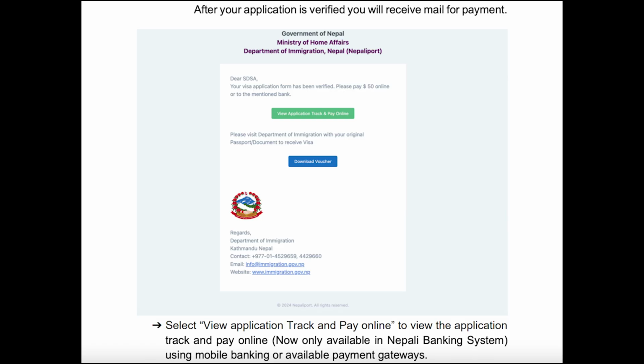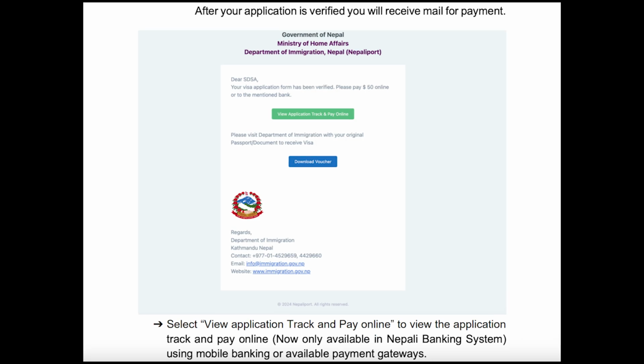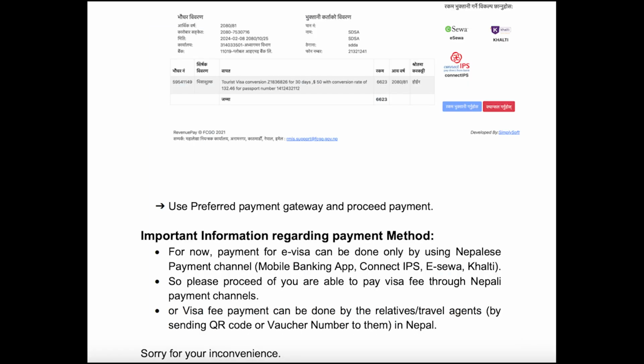Now, finally, payment process. Once your application is verified, you will receive an email with payment instructions. Currently, e-Visa fees can only be paid through Nepalese payment channels such as mobile banking apps, Connect IPS, eSewa, or Khalti.